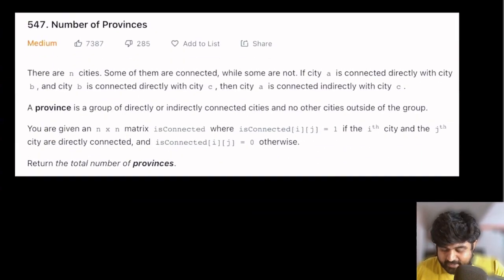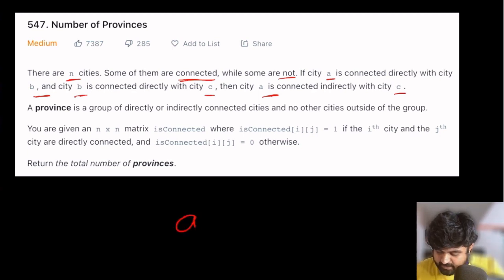The problem statement defines that there are n cities that we are given, and we are told that some of these cities are connected, and some are not connected. Now if city A is connected with city B and city B is directly connected with city C, then city A is indirectly connected with city C. So A is connected with B is connected with C. Suppose this is the relationship, then we can define that A is also connected with C. This is what the statement is referring to.